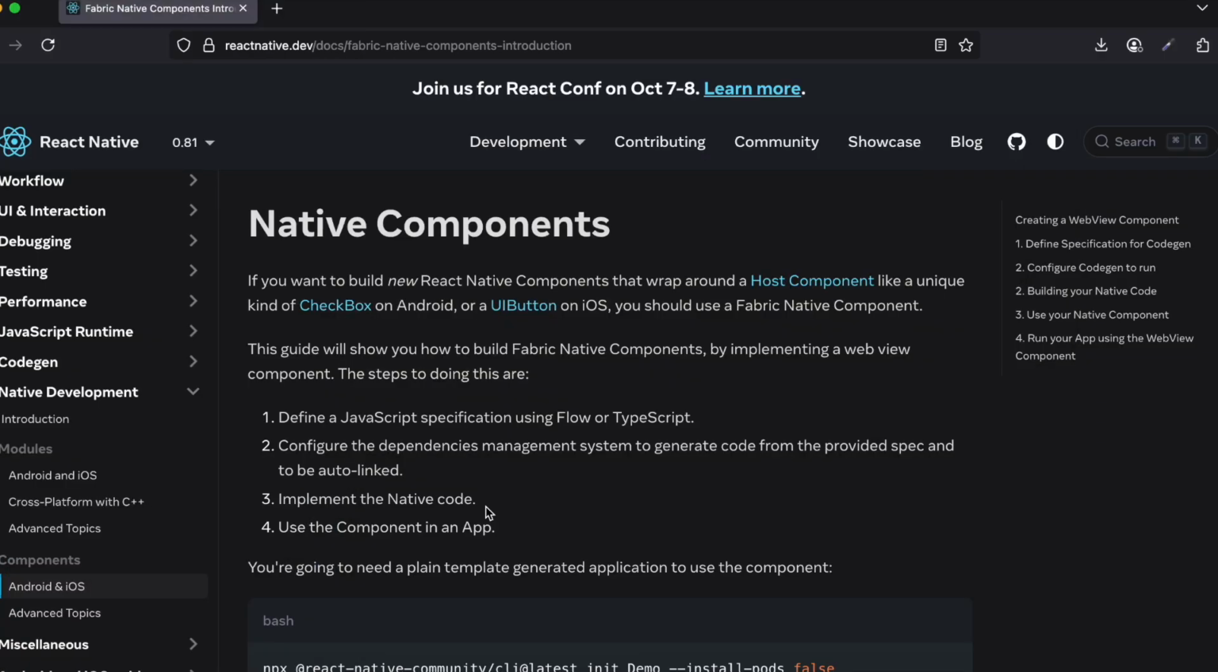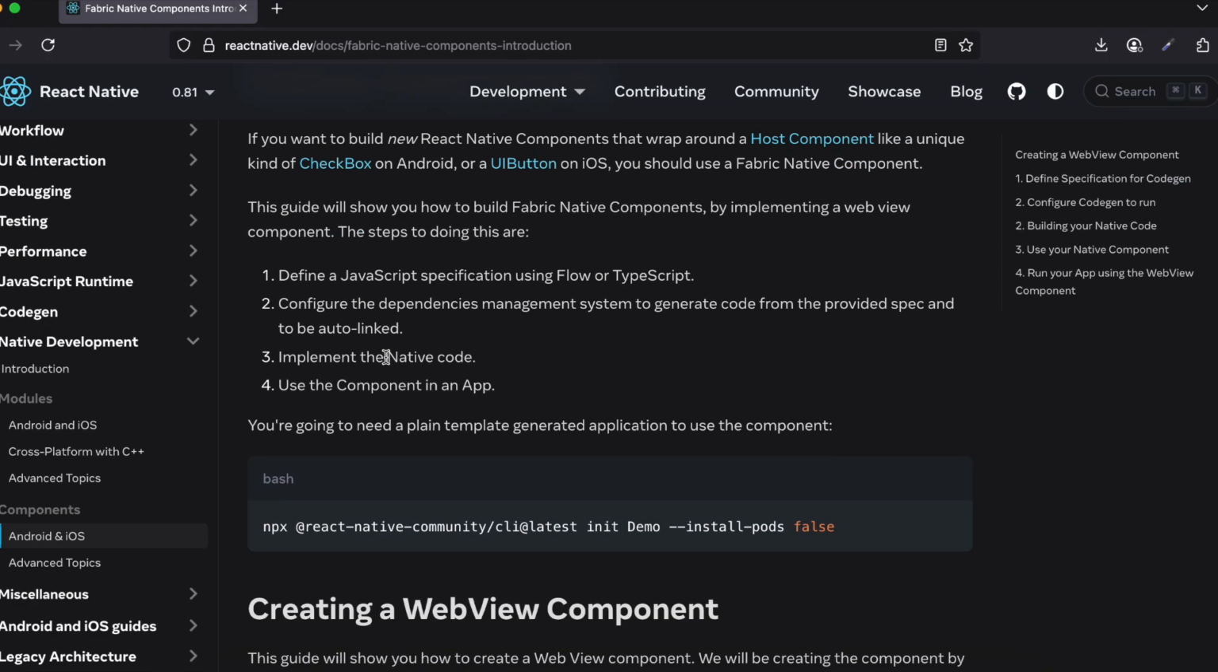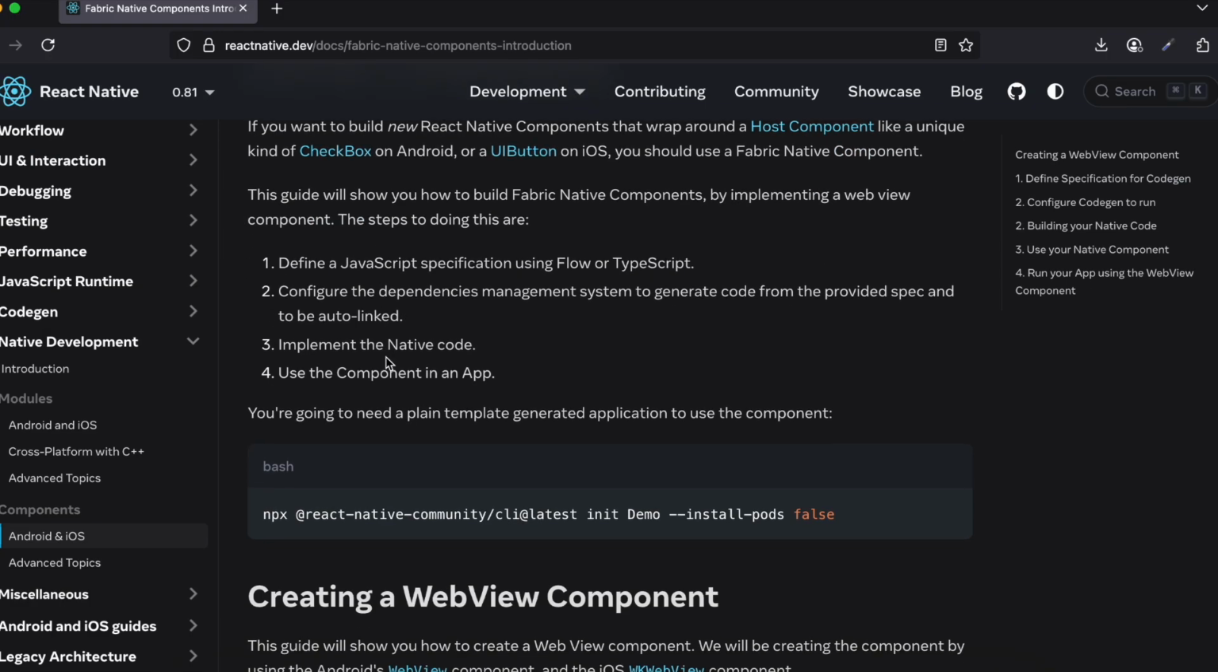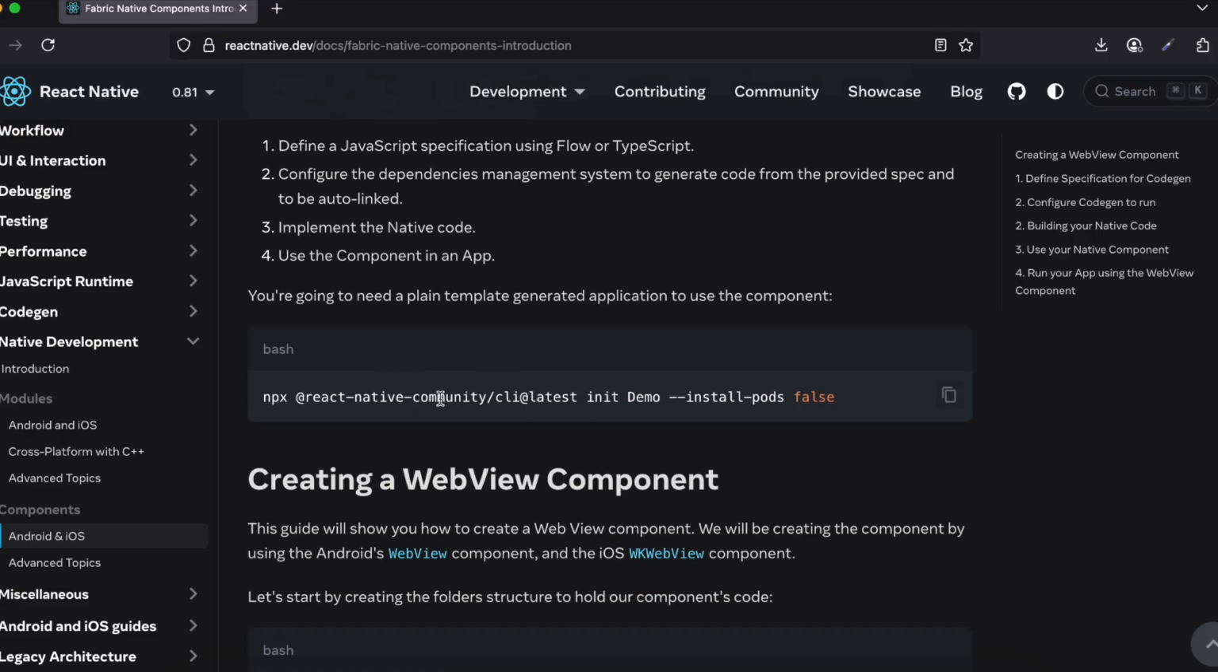So as you can see, first you need to come to this particular documentation, because we will be following this documentation. At the time of me recording, I'm using React Native 0.81, which is the latest. Then first you need to create a React Native project. Instead of demo, you can write your own project name. We don't require CocoaPods because this is only an Android specific tutorial and not iOS.